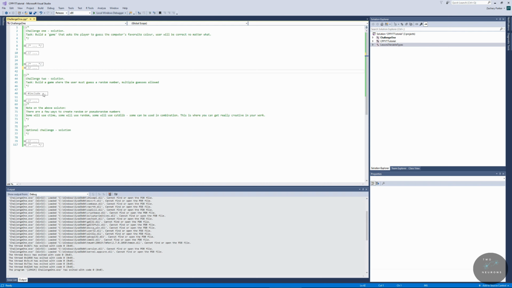And I already have a note open about this one, but the tricky one was the second challenge, which was to build a game where the user must guess a random number, and multiple guesses are allowed. Now, you can be really mean and just say, hey, I'm going to put any random number in the world in there and see what comes out. And I'll show you why that's mean with the optional challenge at the end here, the one from the very start of last week's video. But I just want to point out there are multiple ways to do this.